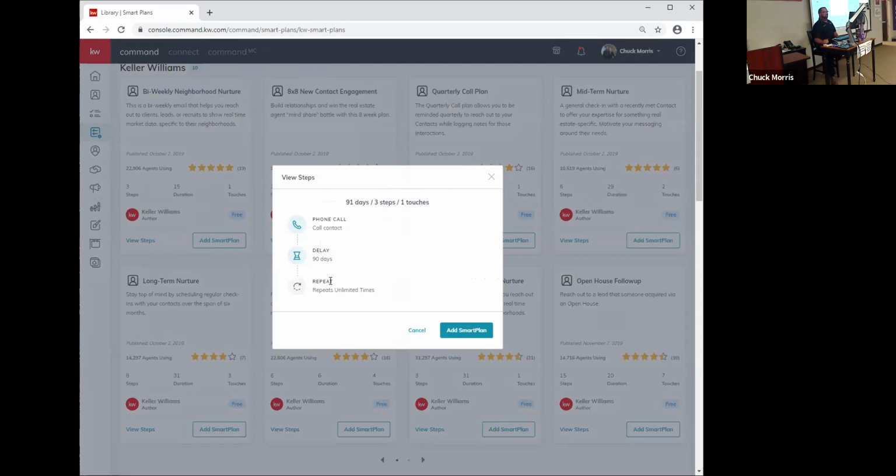Now you're thinking, well, why would anyone want to have that? If you're doing the DTD2 and you're calling your contacts once a quarter, this is your reminder to call them once a quarter. It shows up on your task. It does show up on your task.